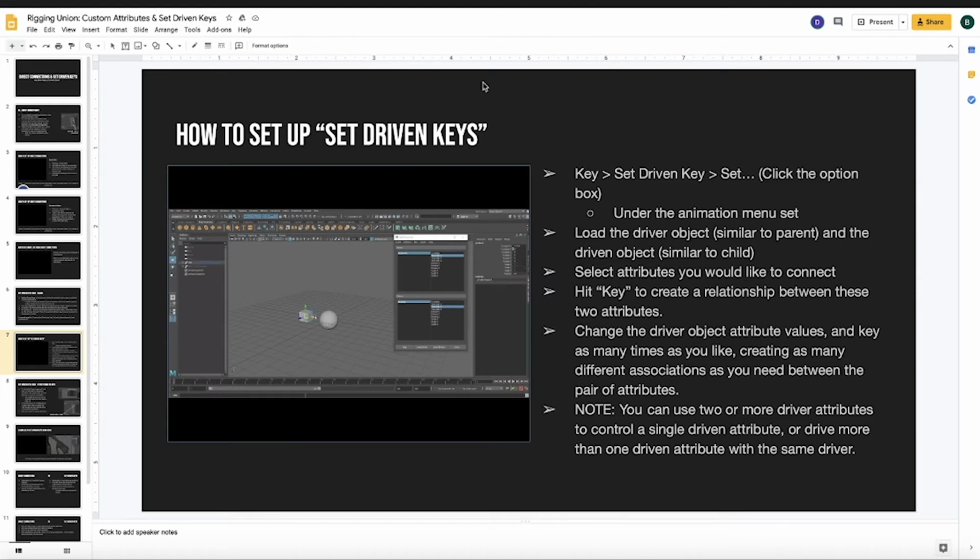Then you want to select the attributes that you would like to connect together, and then you hit key to create a relationship between these two attributes. Then you want to change the driver object attribute values, and then the driven. Key note is to change the driver first, before the driven, because the driver directly affects the driven. So you want to change the position of both of those objects, driver first, then driven, and then key those positions.